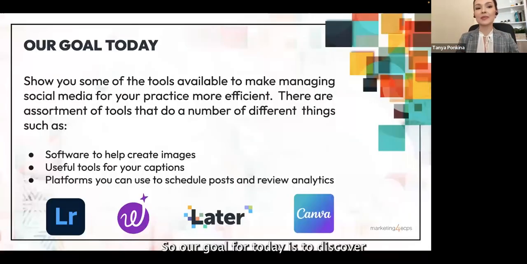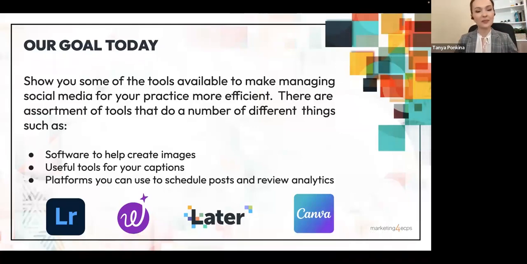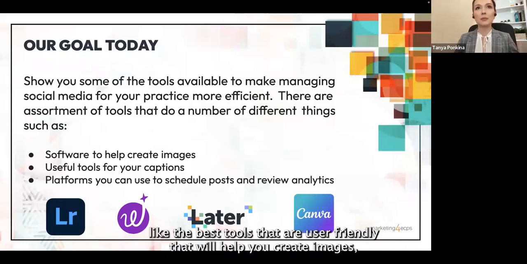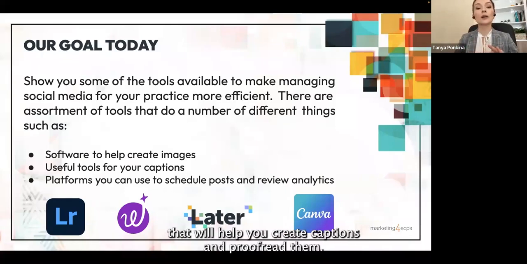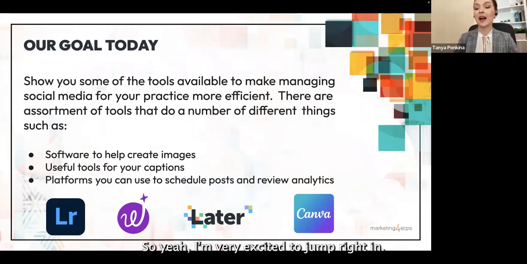So our goal for today is to discover some of the tools that can help you manage your social media efficiently. We don't have much time, so we will just discover the best tools that are user-friendly, that will help you create images, that will help you create captions and proofread them. And we will discover some of the platforms that can help you schedule posts and review the performance of your posts. So yeah, I'm very excited to jump right in.